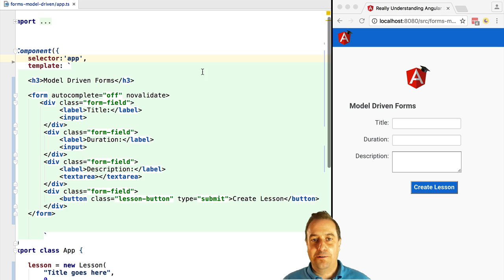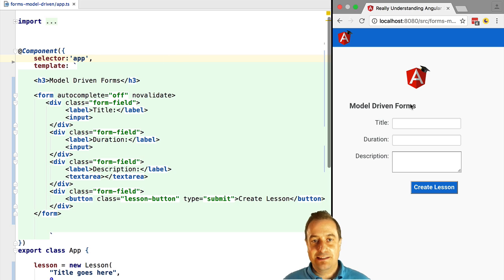Welcome, it's Vasco from the Angular University, and in this lesson we are going to start learning a completely different way of making Angular 2 forms, model-driven or reactive forms. Why do we need two ways of doing forms? What's the difference? When to use each? That is coming right up.